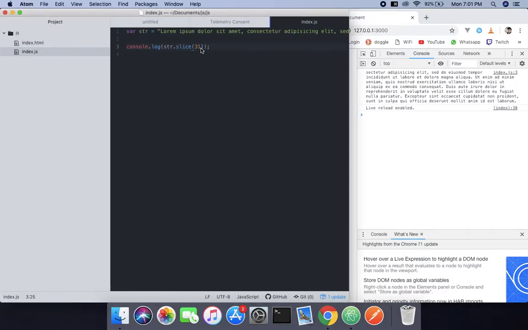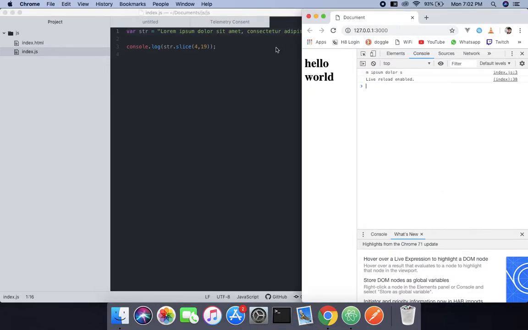If you want to change something, like from where to where, what we need to do is 4 comma 19. Now it's going to give you from 4, that means from here up to the 19. So m up to the 19. So this is what it does.